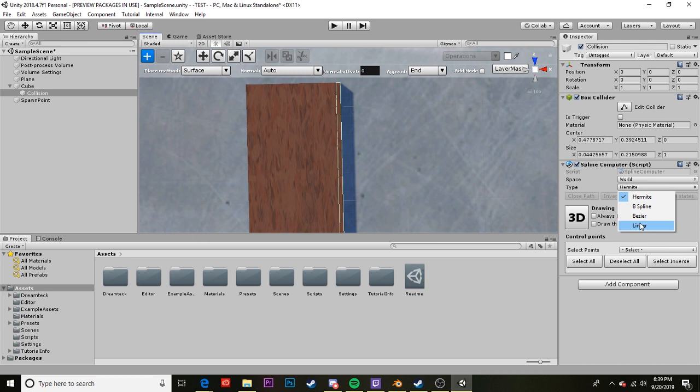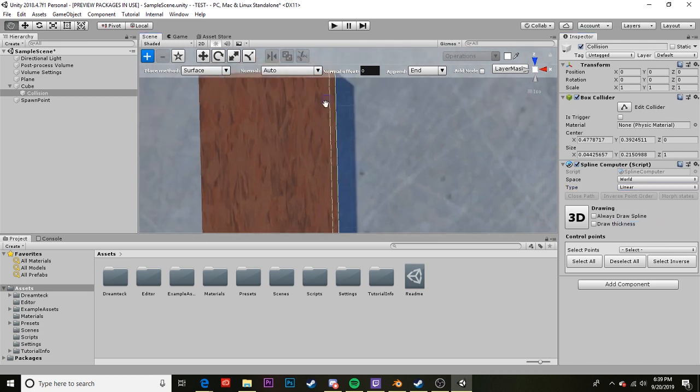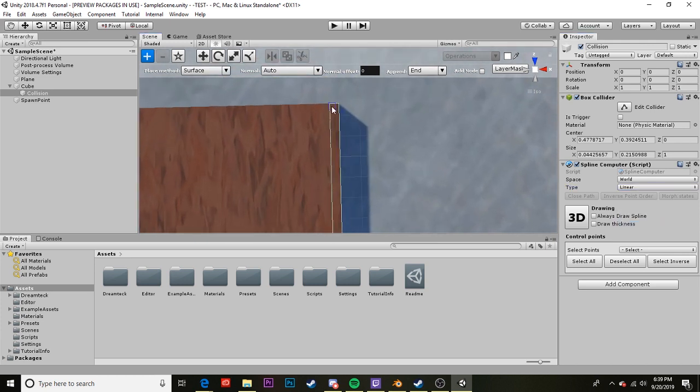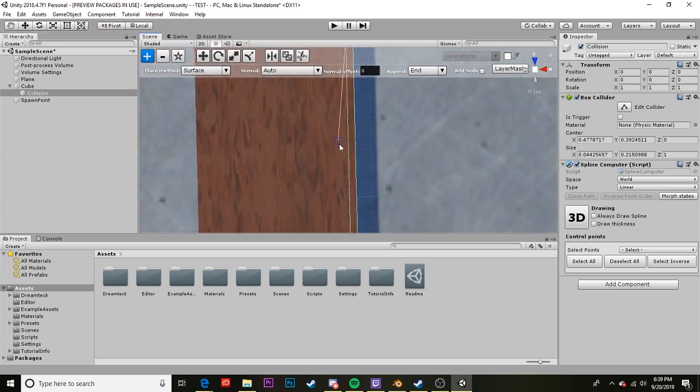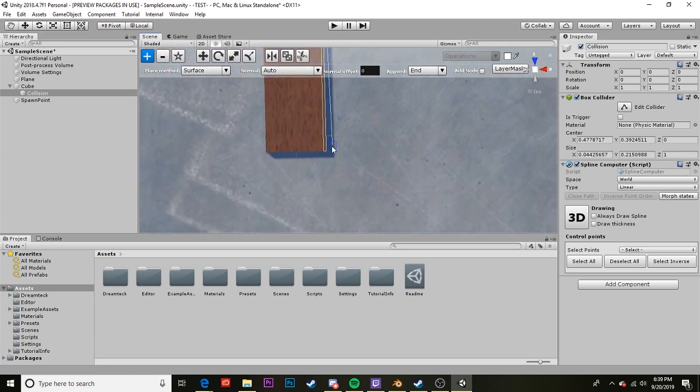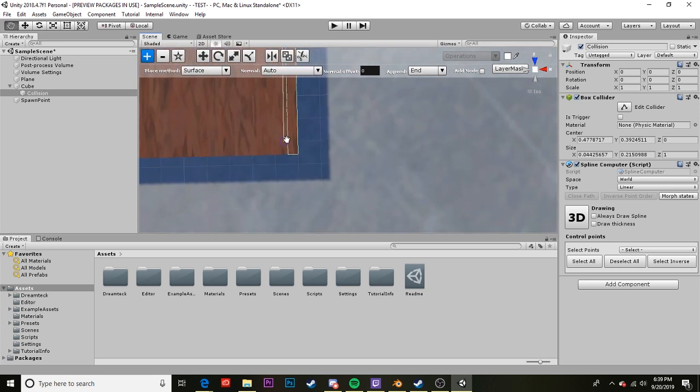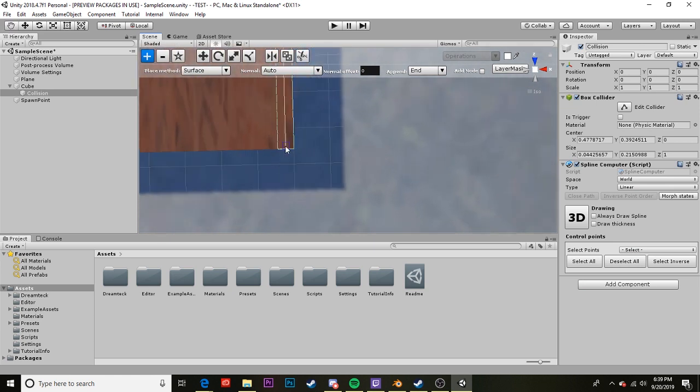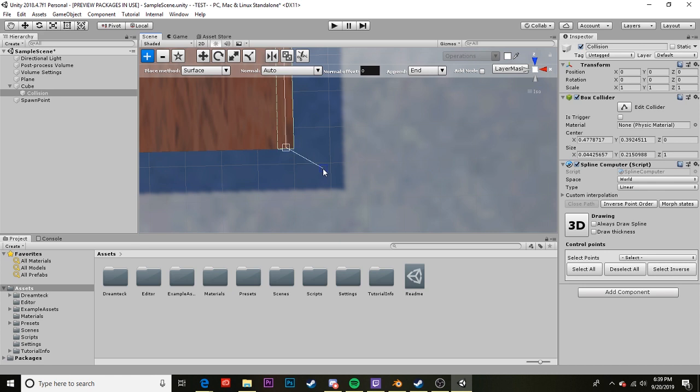I'm gonna set myself to linear. And I'm gonna zoom in so that I can be as accurate as possible. And I'm gonna create a point here at the start of my grind. And then I'm going to create a point here at the end of my grind.